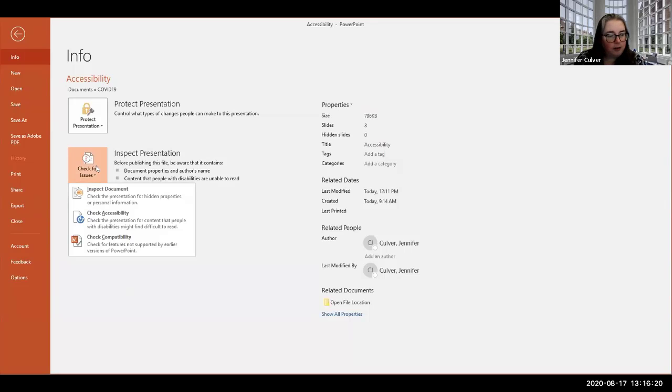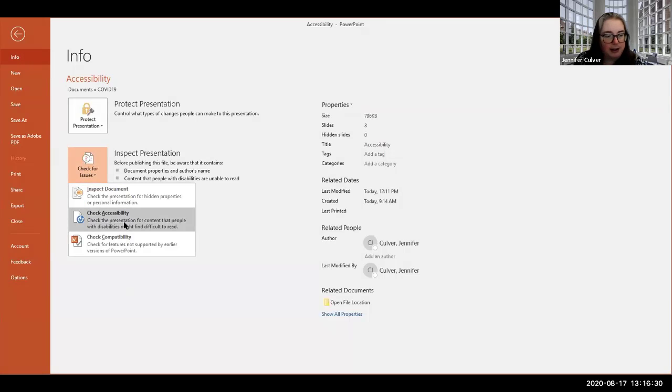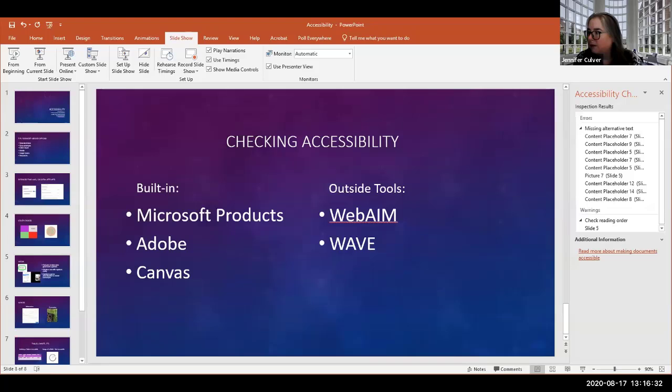And under Check for Issues, you can see that accessibility is one of the issues that I can check for. It's this middle choice right now. There we go. And on purpose, there are a lot of accessibility issues here. So the PowerPoint does its accessibility check very, very quickly. And it tells you exactly what's needed in all of these. So it will guide you towards being able to fix what needs to be fixed.